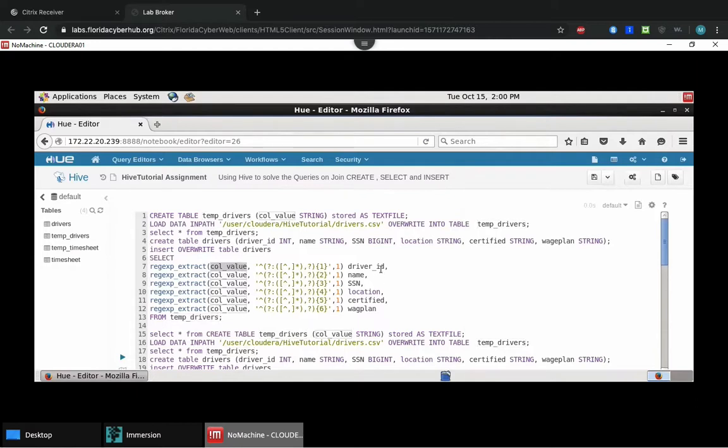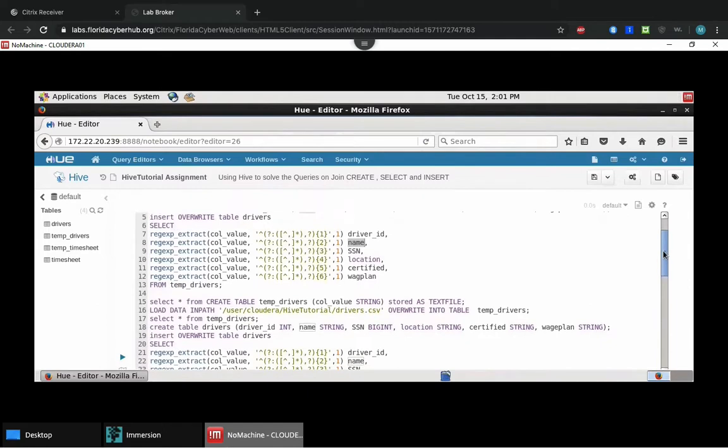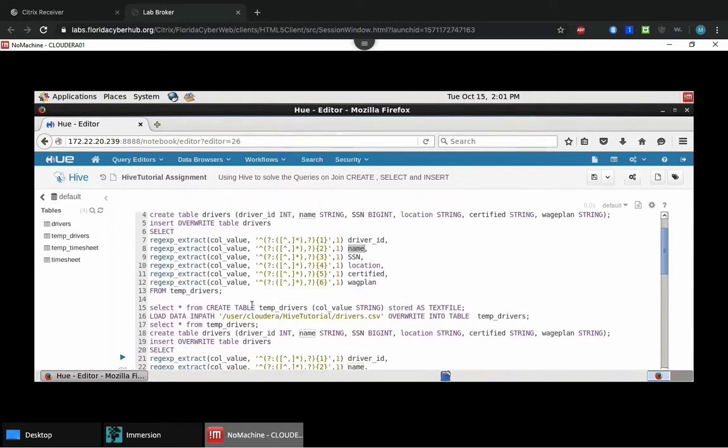For the first comma, the driver ID will be the value getting loaded in the driver table. For a row, the second comma is the name, and it goes on like that. After that, I just run the driver table.